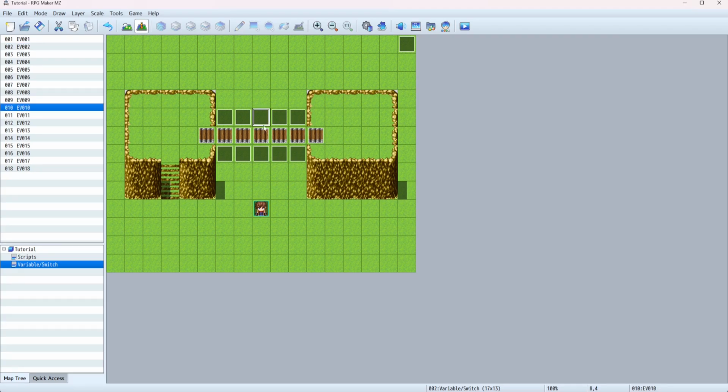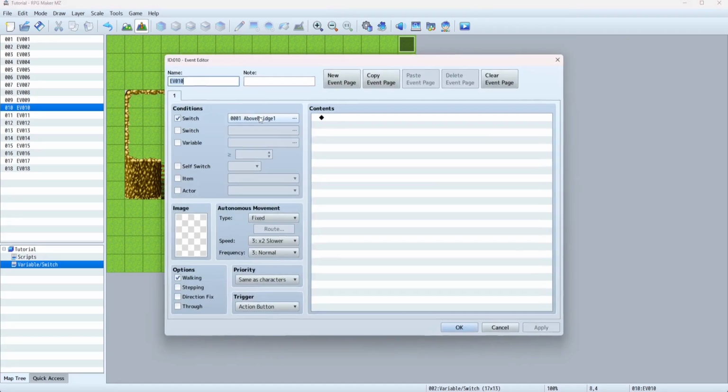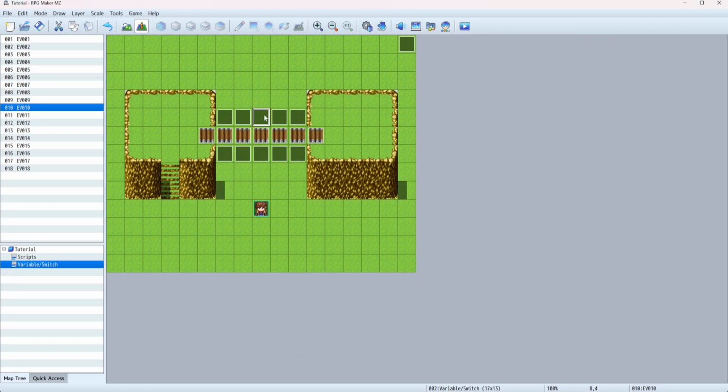And now we'll just make the invisible wall so you can't fall off the bridge. So on either side of the bridge, add an event. Have it be just one page with the switch above bridge 1 on and the priority same as characters. Then you can click OK and copy and paste this invisible wall on both sides of your bridge except for on the end pieces. You can leave those blank.